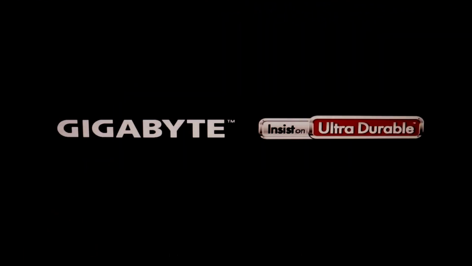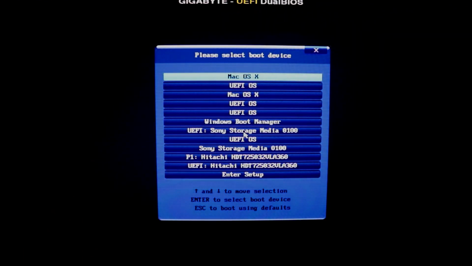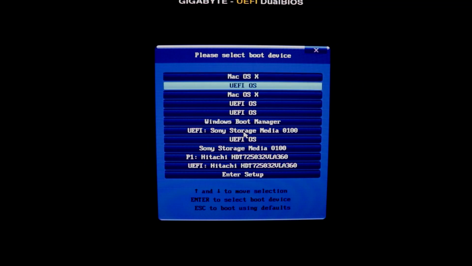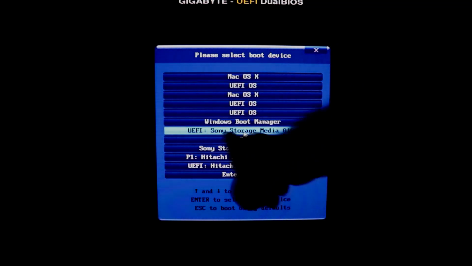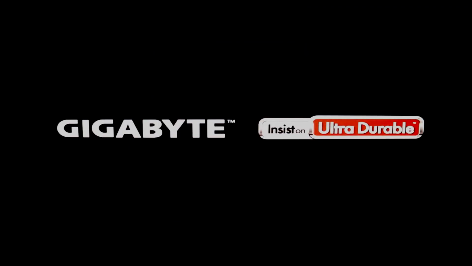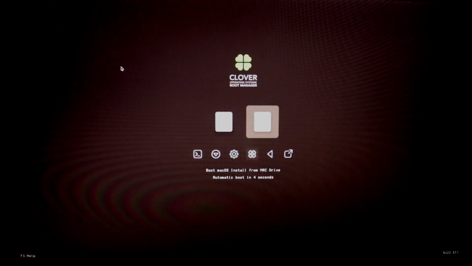So guys, the installer just restarted my computer. I'm going to keep on tapping the F8 button and I will come to the boot device selection screen. Now I'll go ahead and again select the EFI partition of my flash drive and click Enter, and it will again boot from the Clover bootloader. I'll just wait till the bootloader pops up.